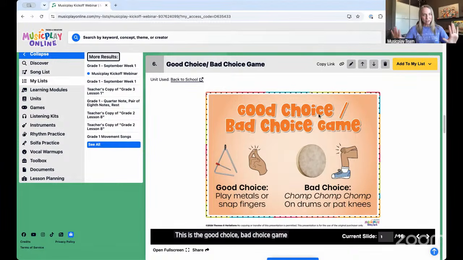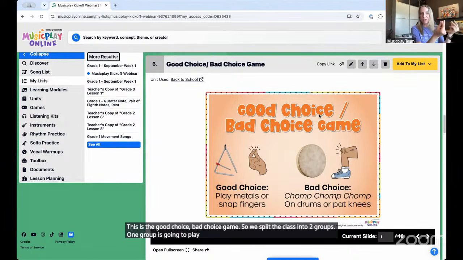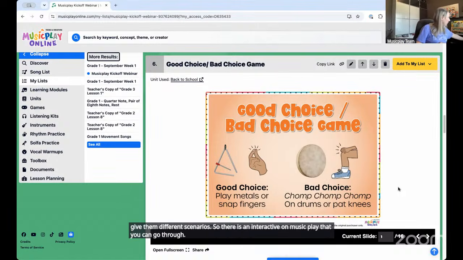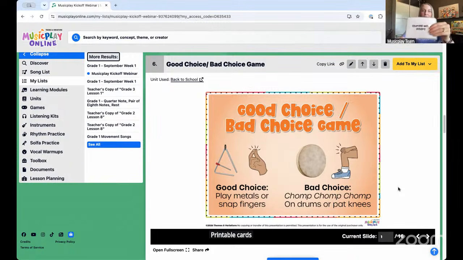So we split the class into two groups. One group is going to play on metals, or they can snap their fingers. The other group is going to play on drums, or they can pat their knees, and then you can give them different scenarios. So there is an interactive on Musicplay that you can go through. There's also printable cards that have the different scenarios as well that you can go through with your students.